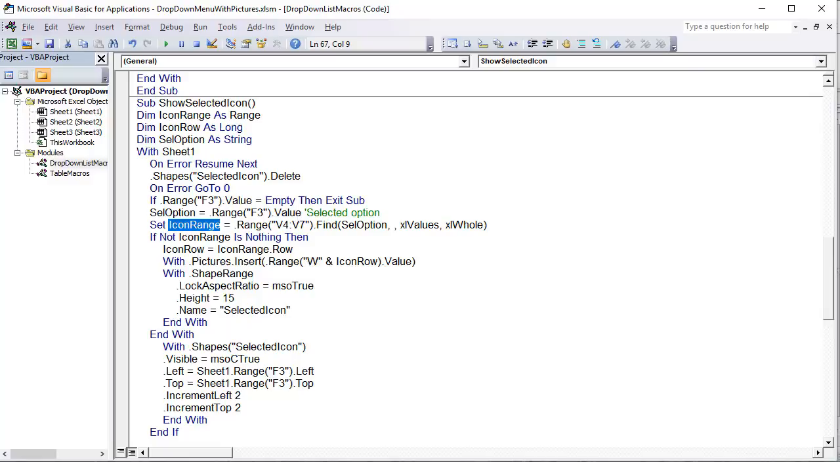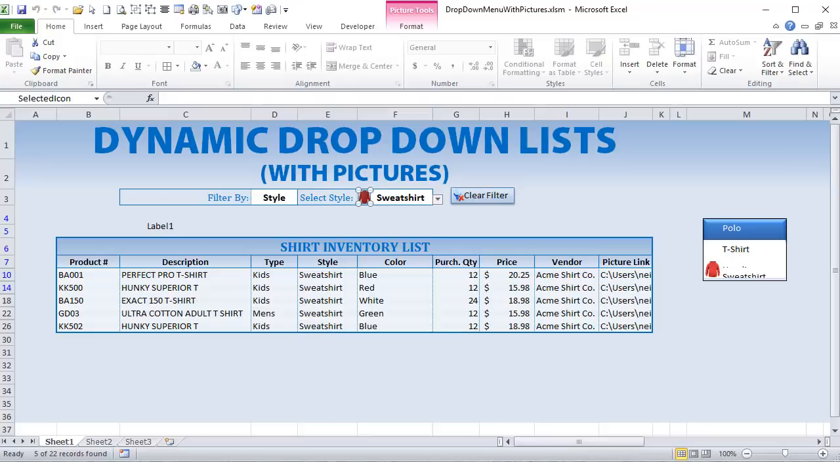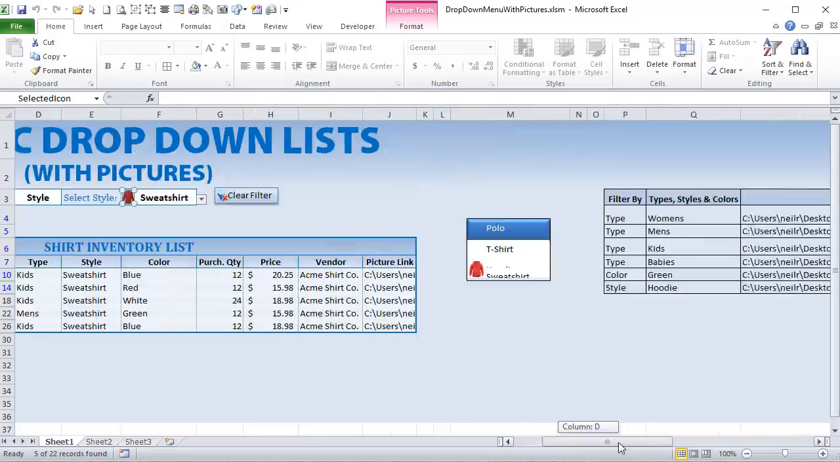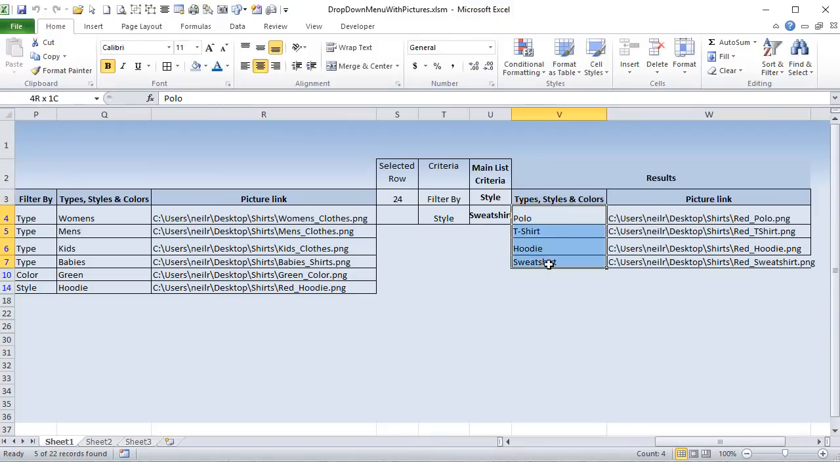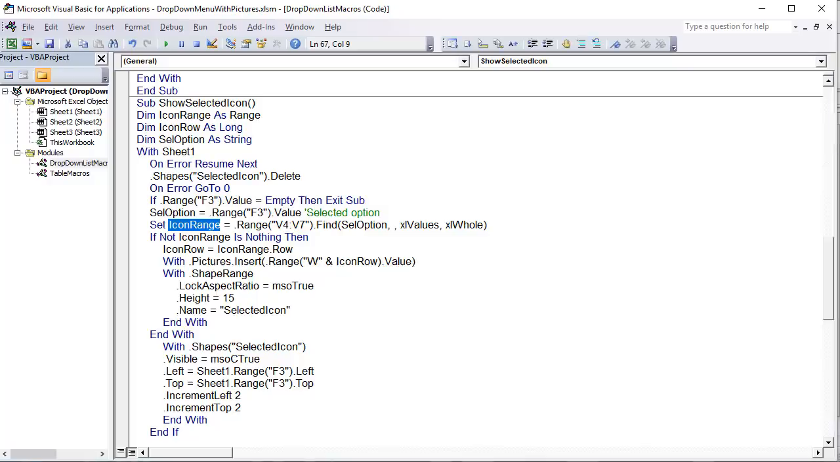That is, we're going to set a range because we need to look for sweatshirts in our selected range here, V4 through V10. I need to find sweatshirts within that range. In this case, it's in V7, so we need to find that here. And so what we can do is set the icon range to V4 through V7.